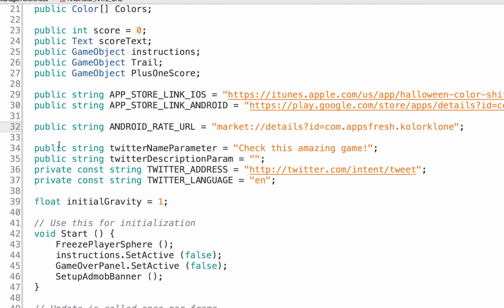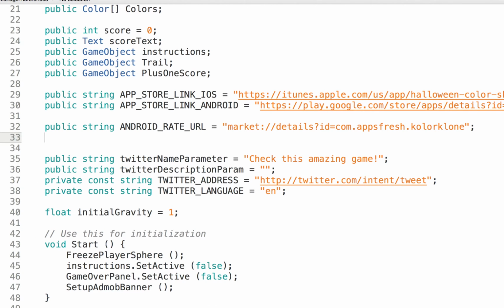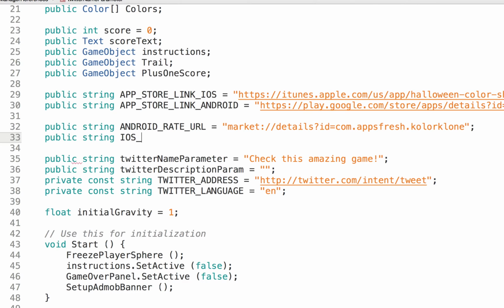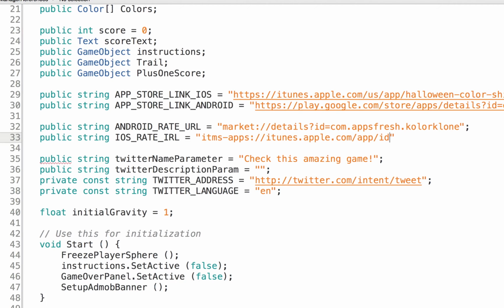Now let's create the rate URL for iOS. Public string iOS rate URL is equal to, now here on iOS it's itms-apps, that's the link, that's not HTTP. I know it's kind of weird, but that's the way it is. Colon, //, and let's go to iTunes, so that's itunes.apple.com/app/, and now the ID, actually there's no equal sign, id, and then the ID of the app on the App Store.